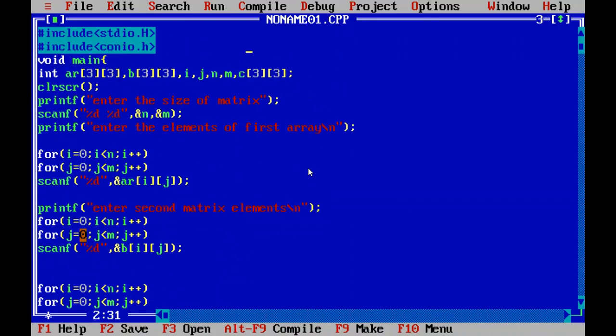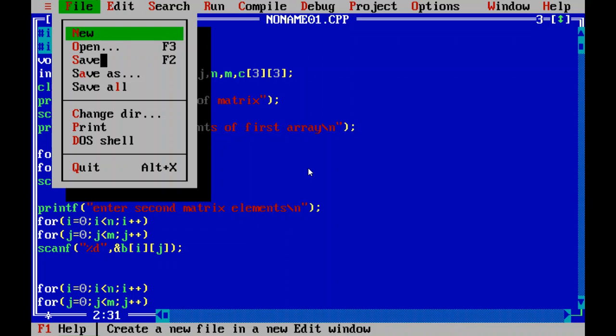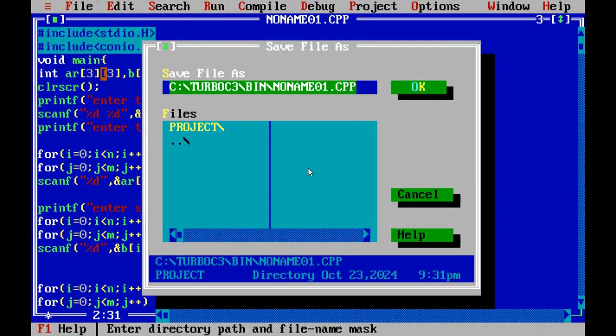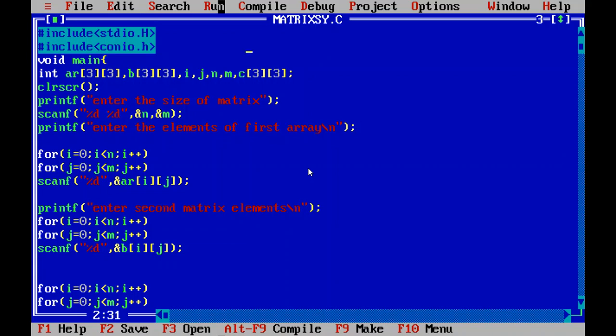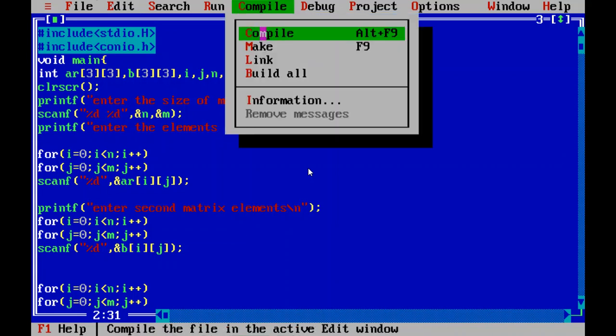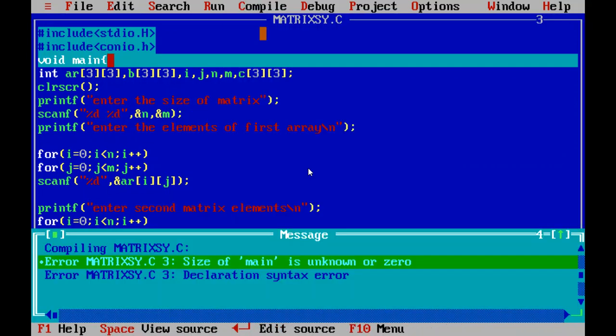So this is the whole program. Now we are going to save this program as matrix sum dot c. Now I'm going to compile this. There are two errors. What does that mean?